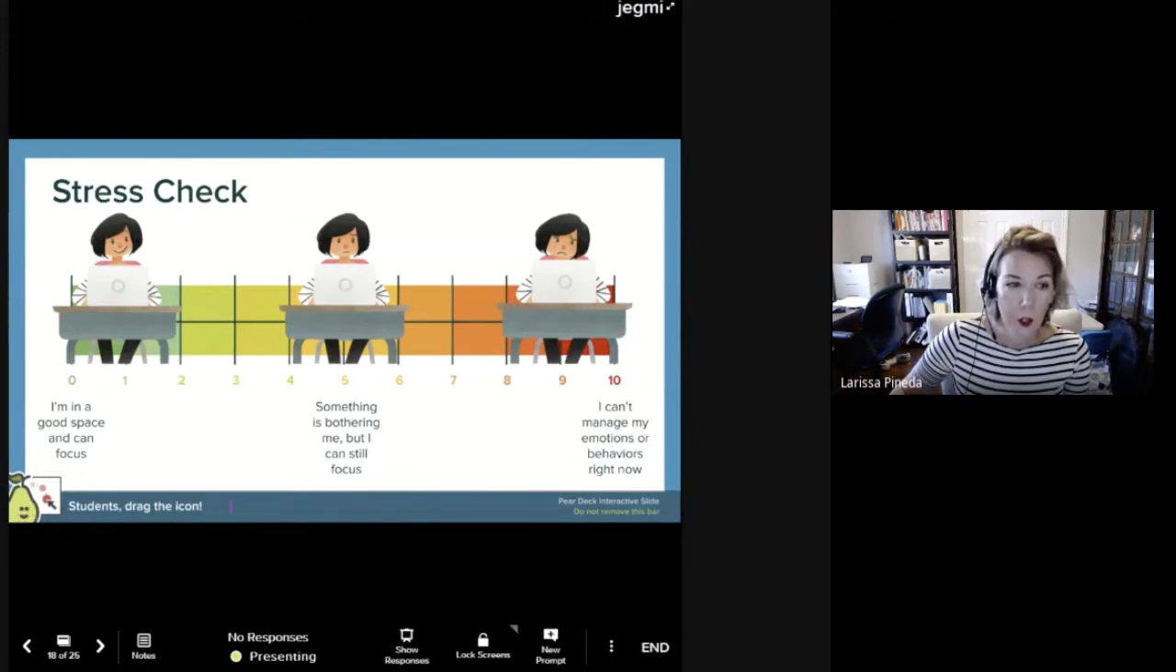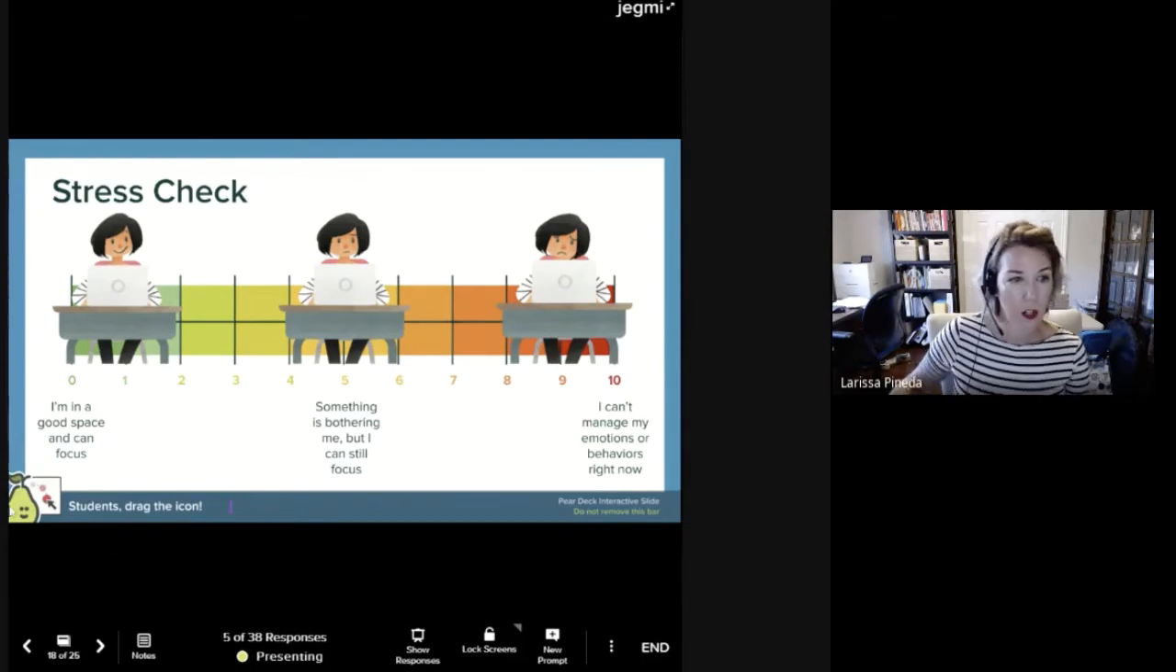So if you are following along with me at home and you're in our Join PD, you can drag and drop the icon. So take a minute to do that. How are you feeling today? Are you in a good space where you can focus? Is something bothering you, but you're still able to focus? Or maybe it's been a really rough day for you and you just can't manage right now.